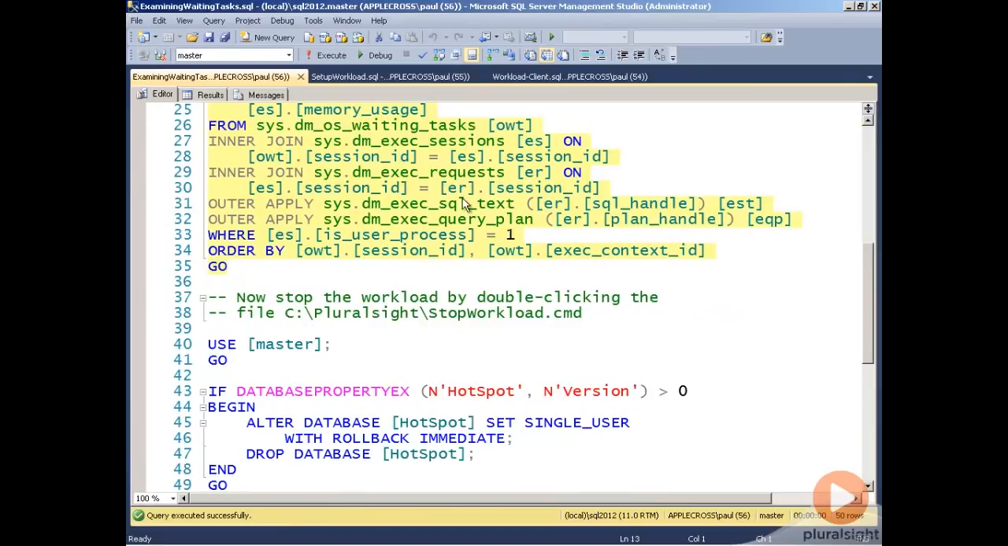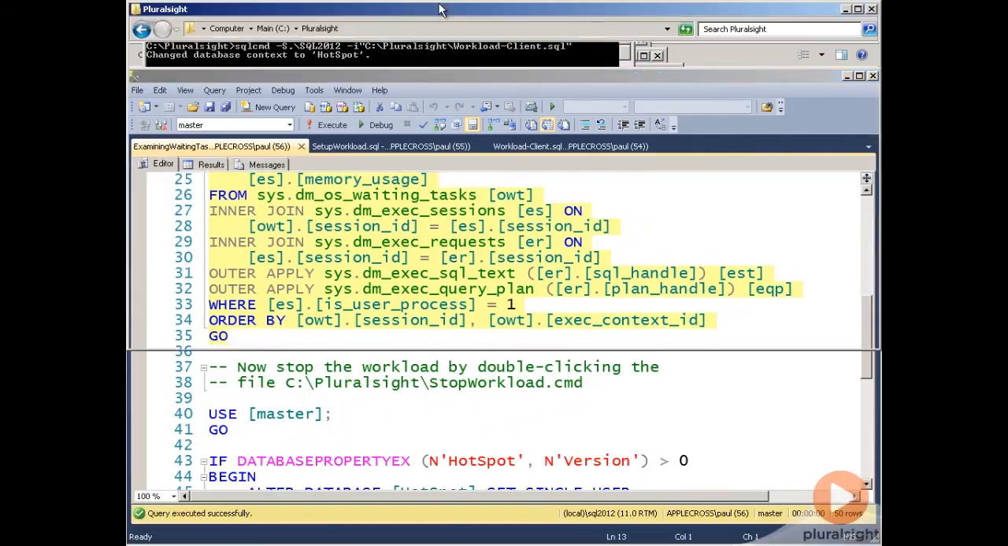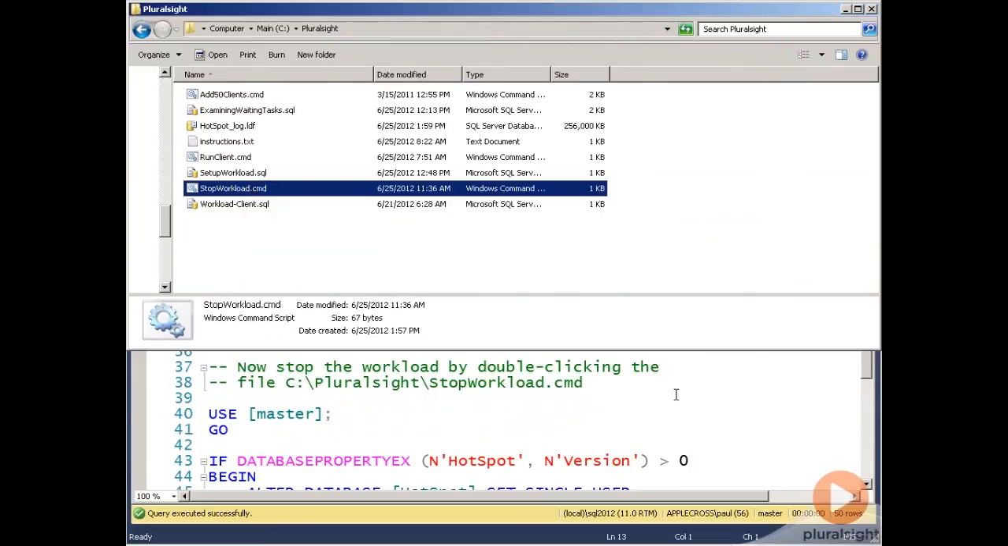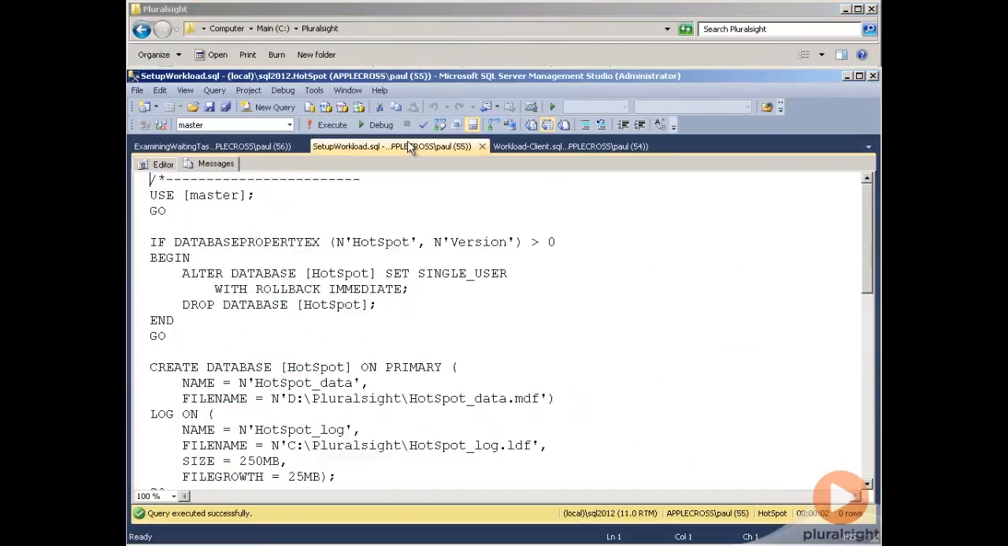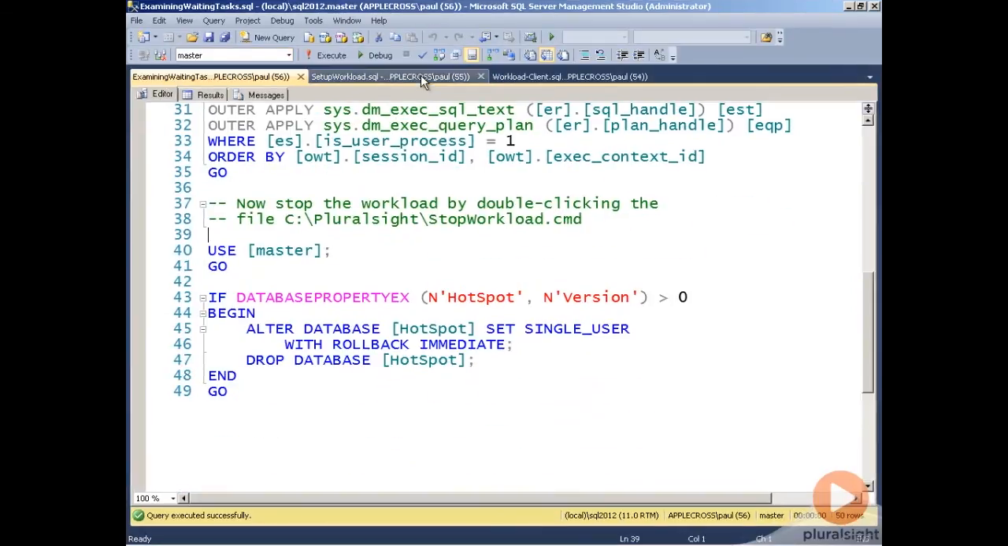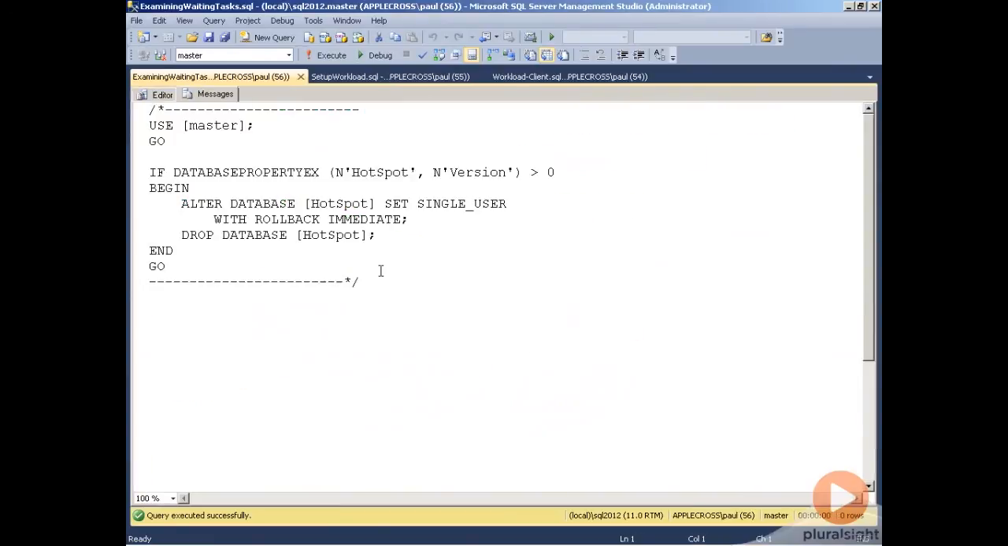So let's go do some cleanup. I stop my test, and I go back over here, and I get rid of that database that I had. So, an extremely useful DMV to use. And one of the first things that I always do when I walk up to a server is to go and see what's going on using that script and DMOS waiting tasks.